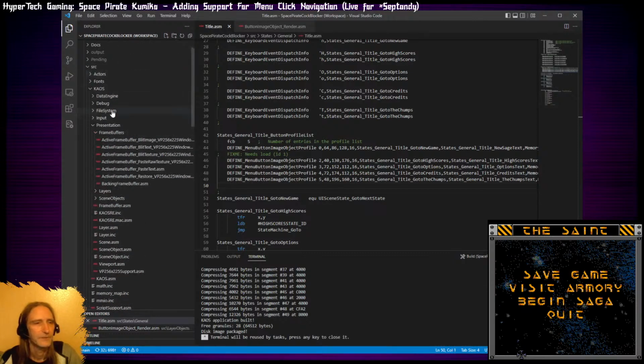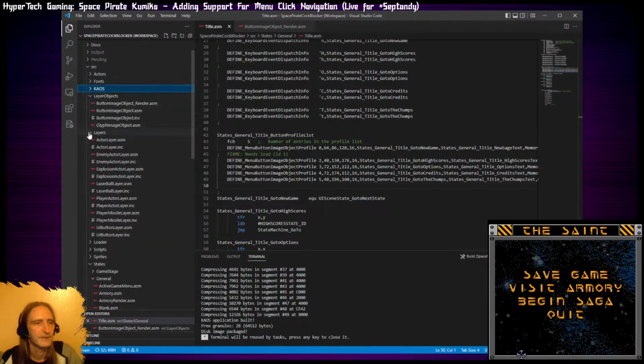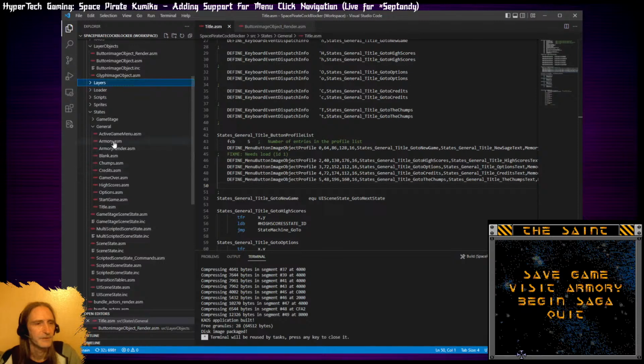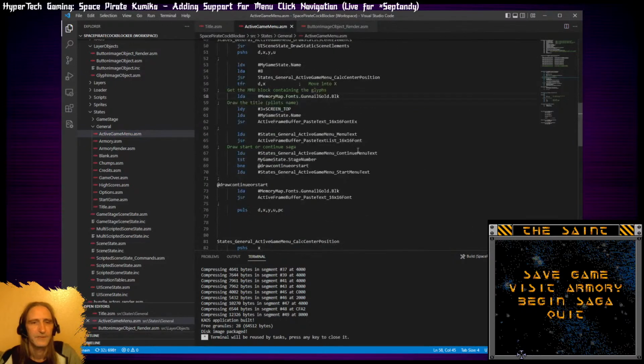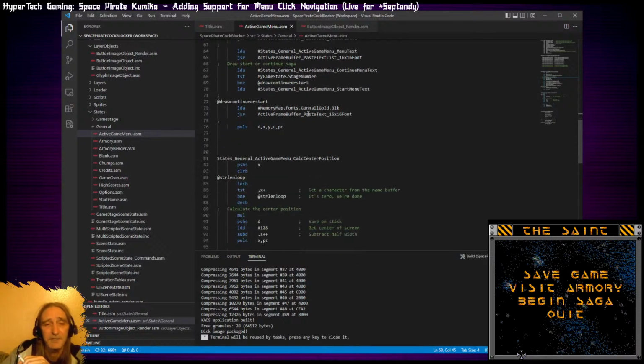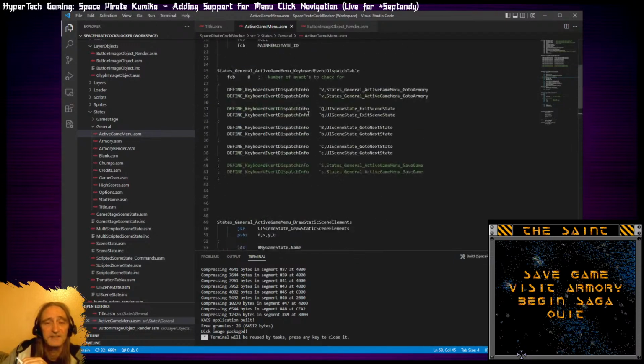All right, let's see. Get rid of chaos, get rid of layers, leave layer object open. Okay, so not armory, but active game menu. Oh, that's got draw. Oh, that's right. This has some custom stuff going on. All right, yeah, this could be a little tricky.